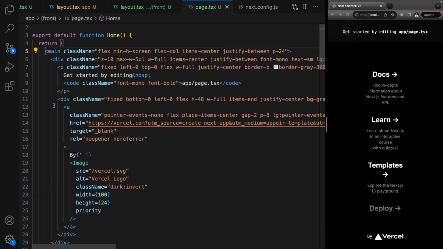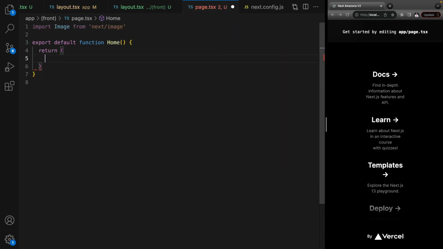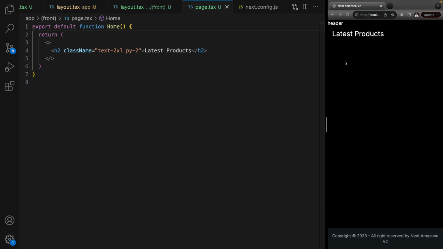Get rid of all content in the return all the way down and create a fragment and heading to latest products. Set class name to text-2xl and create a vertical padding. Get rid of image, and there we are. We have header, latest product section, and a beautiful footer.